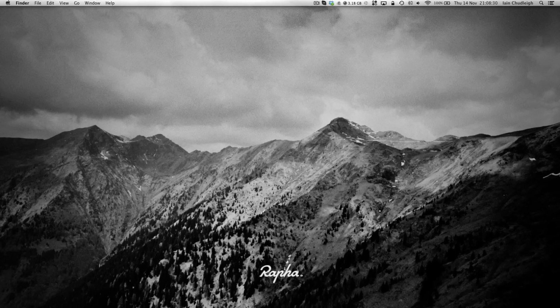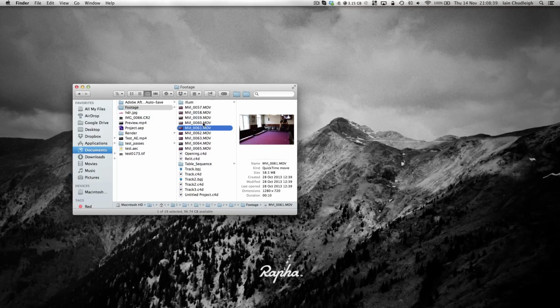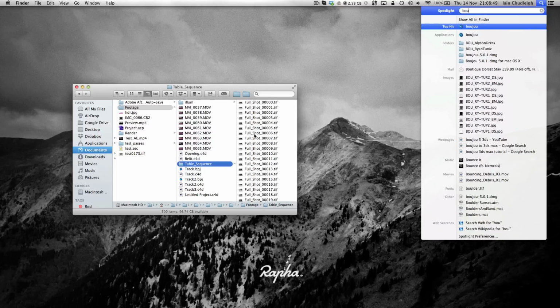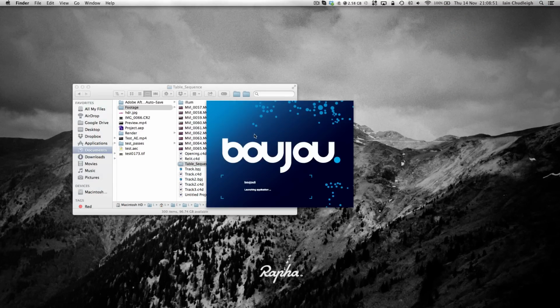So the first thing you need to do is when you get your clip, you need to make it into an image sequence. You can see here I have the initial clip and I've rendered it out as a TIFF sequence. You can do this in After Effects. And what we'll be using is a program called Boujou.